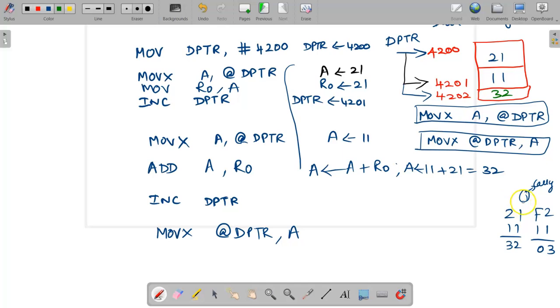Suppose there is a carry, then I have to initialize one more register in order to store the carry. For example, let me add here MOV R0, #00. So this will act as a carry register. I am initializing R0 with the value 00. Starting it will be 00. Suppose there is a carry, then it will be incremented. If there is no carry, it will remain 00 as it is. So after the addition I need to check. So what do I have to do?